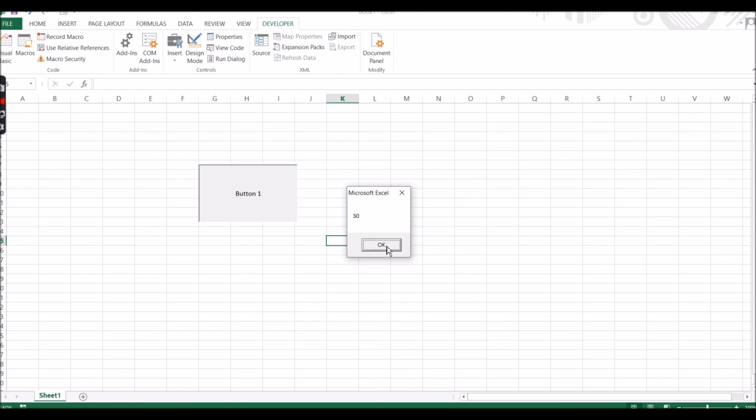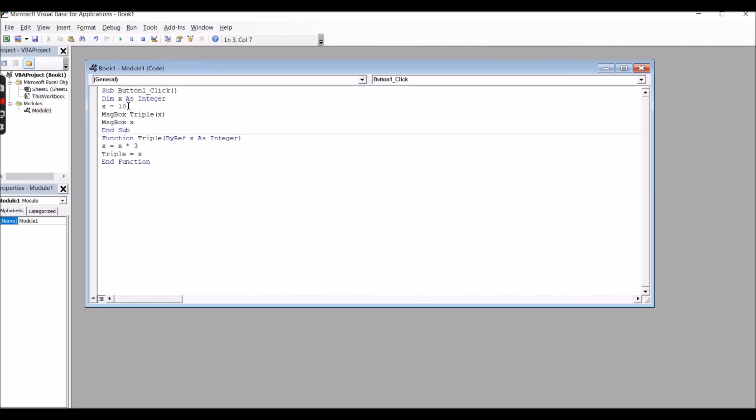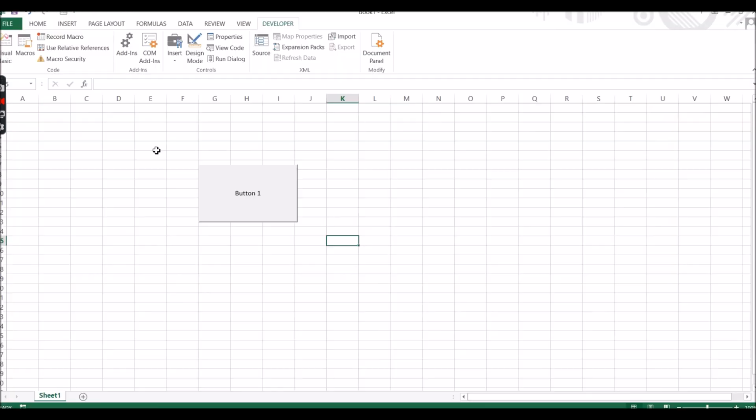If you want to see one time, you can go to the code. You can see once. If I assign 20, then 20 multiplied by 3 will give you how much? No need to calculate, just see properly. Click on this one: 60. 20 multiplied by 3 is 60. This is how you can work with buttons in Excel, and that is one way you can say that passing an argument to a macro by reference.